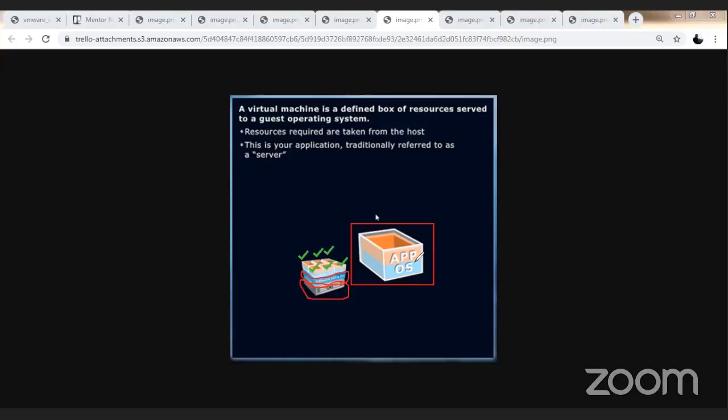So just to quickly ensure, over this virtual machine, you are going to install a guest operating system. It could be any operating system like Windows, Linux, or any other operating system which you like. And over this operating system, you can install any application which you want. Okay, so that is what a virtual machine is. And just to make you understand the formal definition, a virtual machine is a defined box of resources served to a guest operating system. Resources are taken from the host.